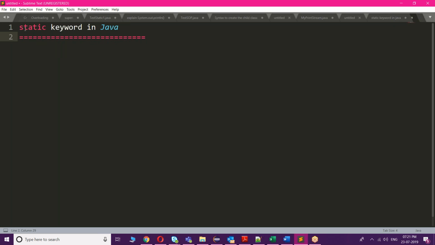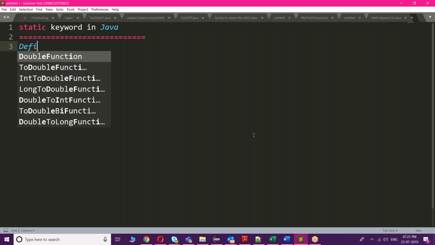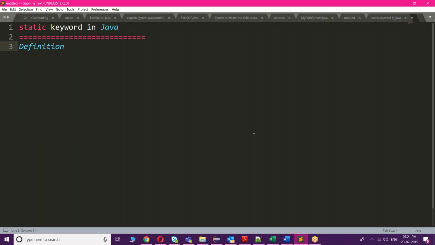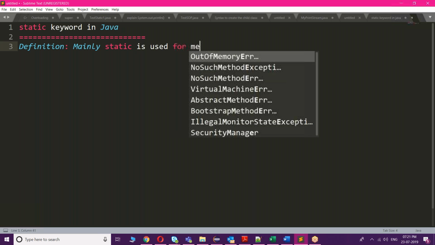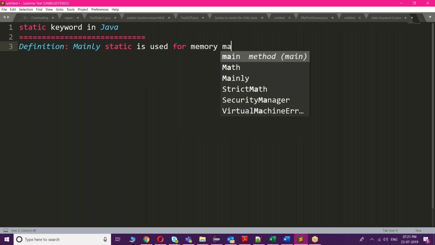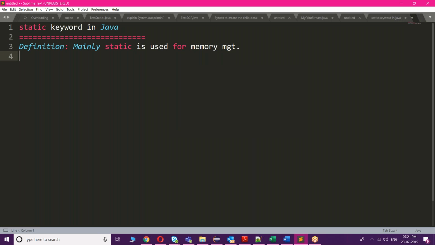So, guys, in Java, if I talk about the definition part, mainly static is used for memory management. We will learn how we can save memory using the static keyword with the help of some code.